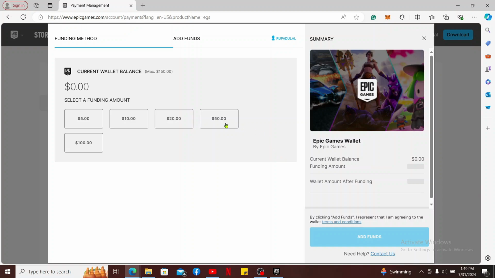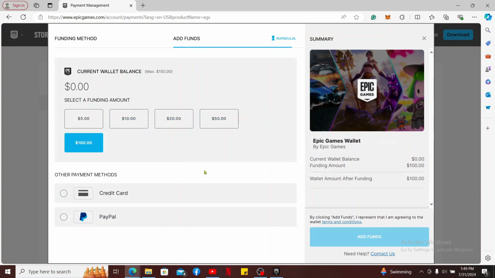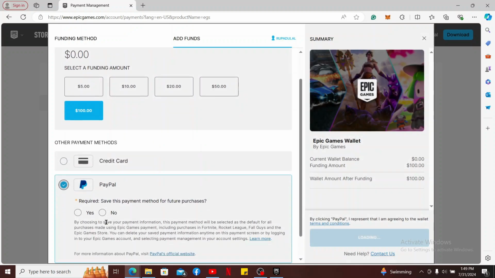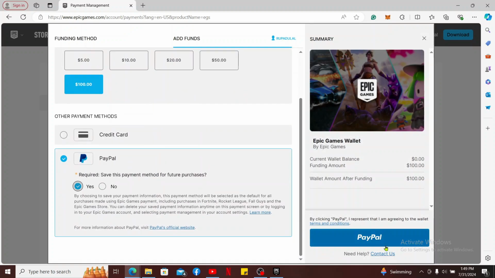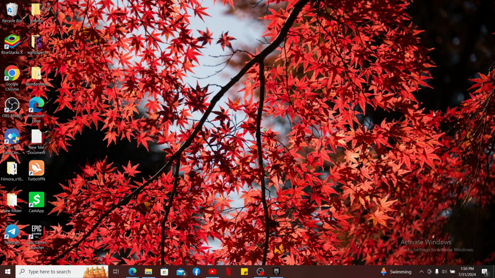Choose the amount you want to add from the menu and then select your method of payment at the bottom. Select either credit card or PayPal and follow through the instructions. Make sure you log into your PayPal account or enter your credit card information, and soon after you do that, you will be able to add money to your Epic Games wallet. So that is how it's easily done.